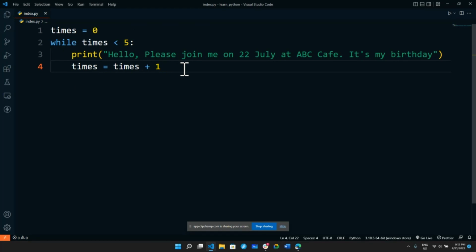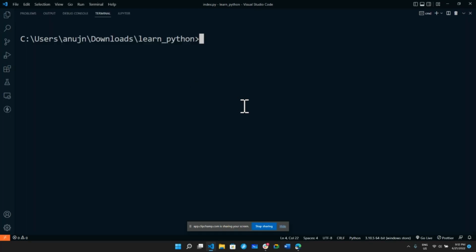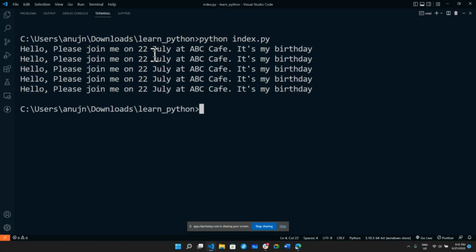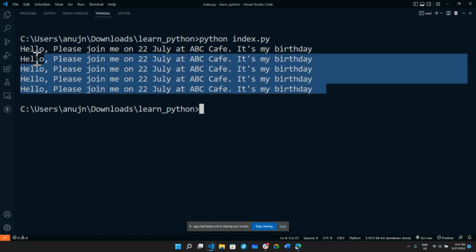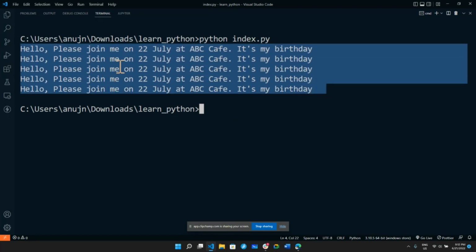Let me show you. I'm going to write index.py, and now you can see 1 2 3 4 5. You can see we printed the same line 5 times.